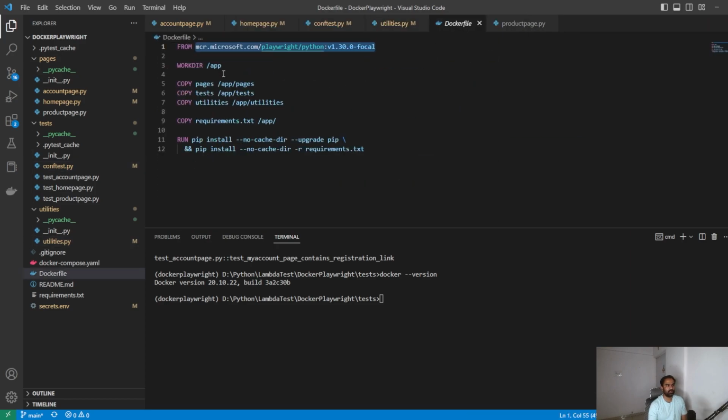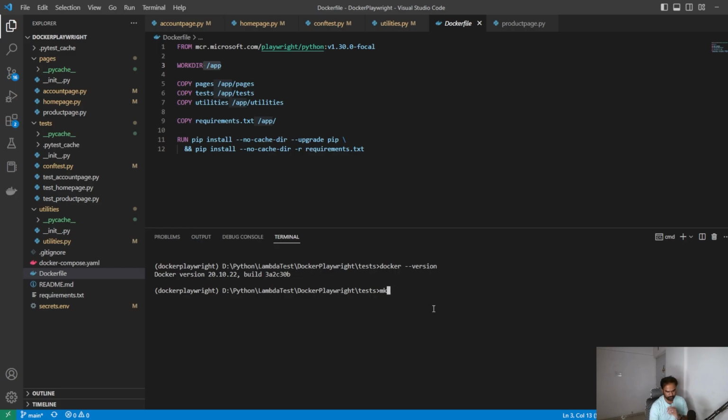So this Docker file pulls up the Playwright official Python image. Not to deviate from the topic, we pull this image from Docker Hub, then WORKDIR creates an /app directory. So this is more like mkdir. The WORKDIR is just like firing the mkdir command, and then we copy the pages, tests, and utilities. Obviously, we're copying them within app.